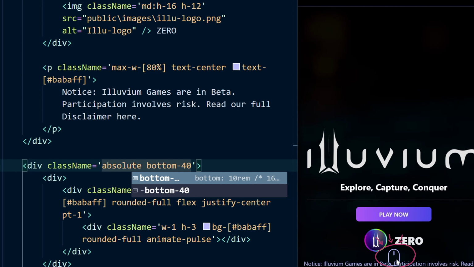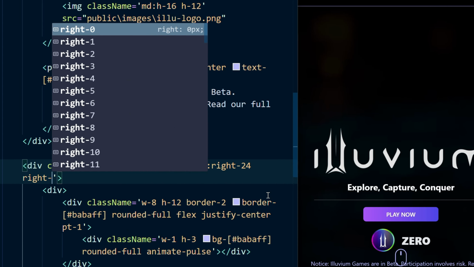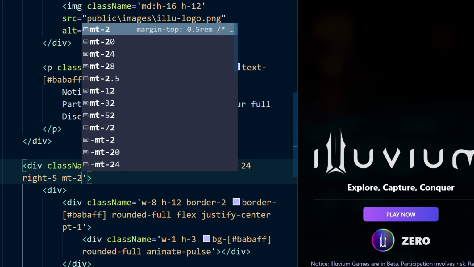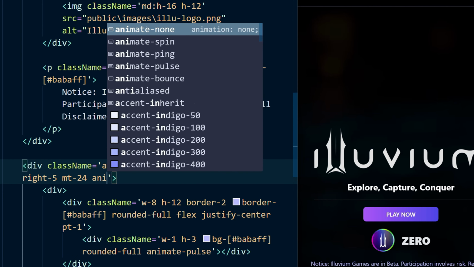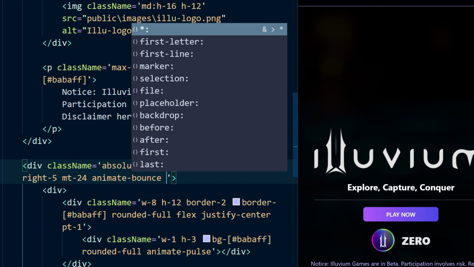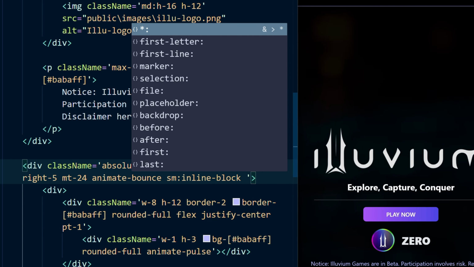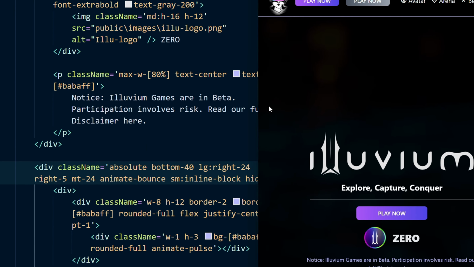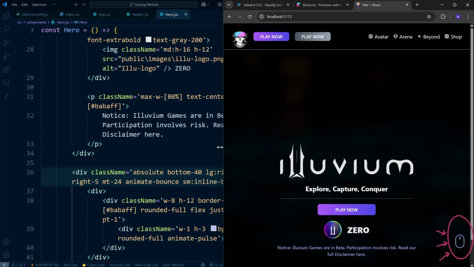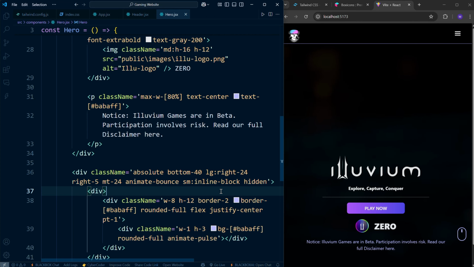Move it horizontally. LG right 24 on large screens, right 5 on smaller screens. Add MT24 to create extra spacing above the indicator. Apply animate bounce to give the entire indicator a gentle bouncing animation. Control its visibility with SM inline block hidden, ensuring it is hidden on very small screens but visible from small SM screens and larger.